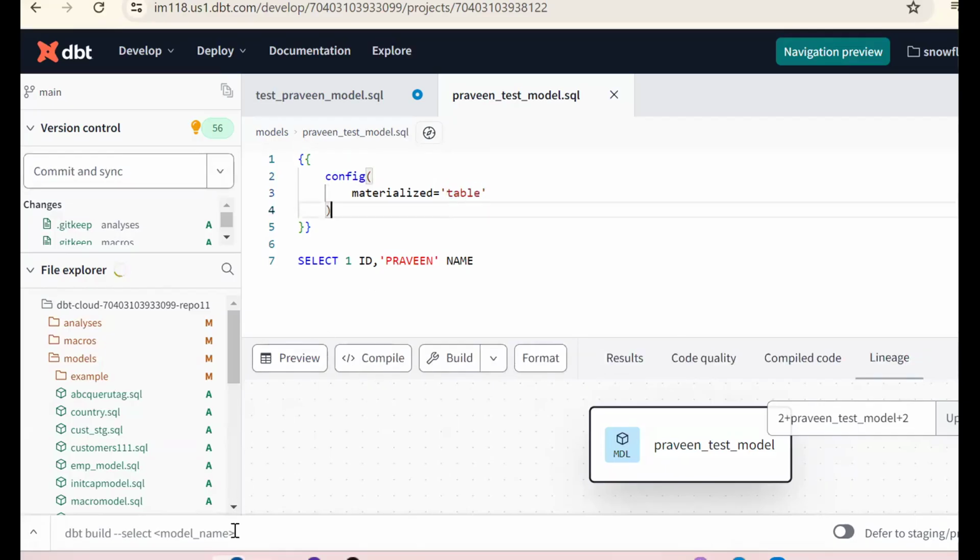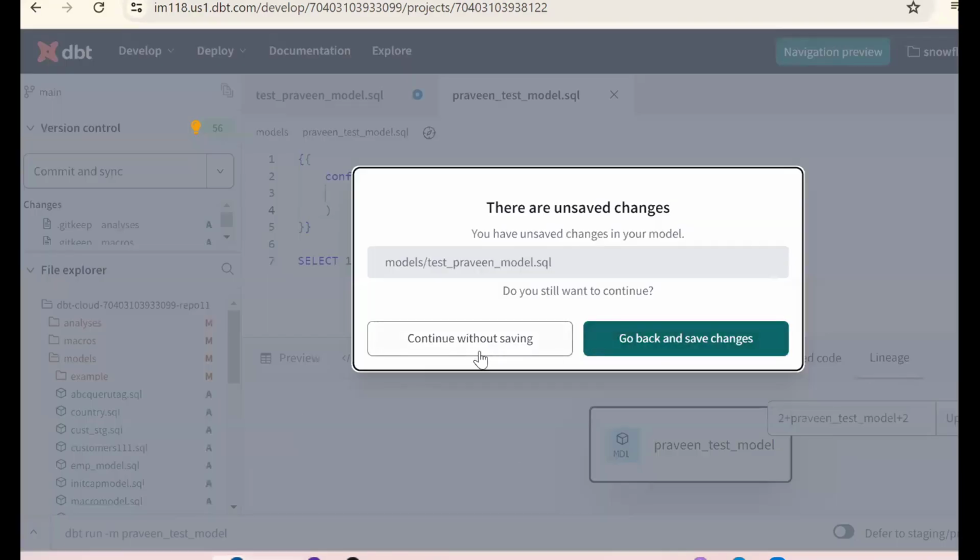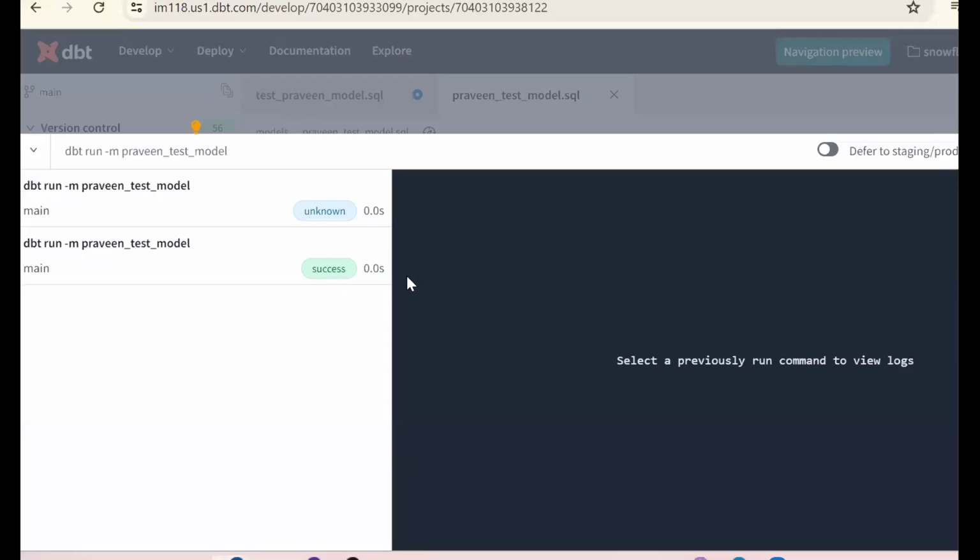Let me run it. How to run the model? By using the command dbt run -m and the model name. Now with the same name, instead of a view, a table will be created in the respective database and schema. Got the point. Now go back here.